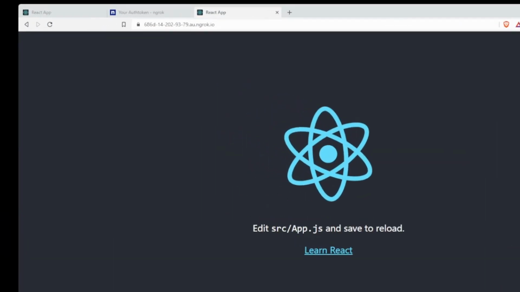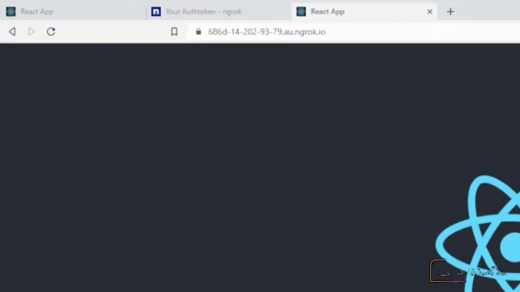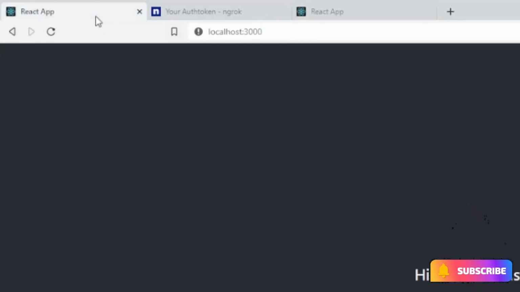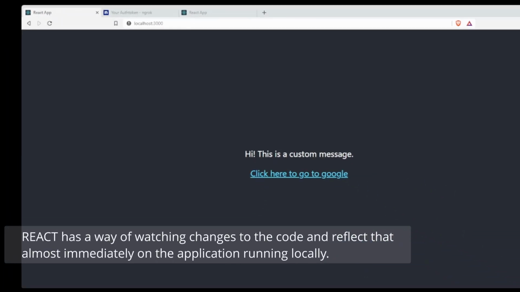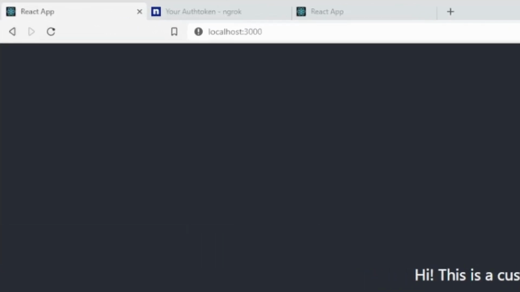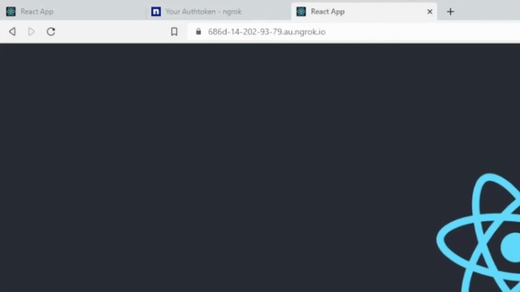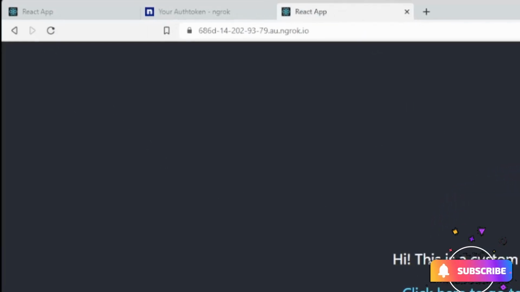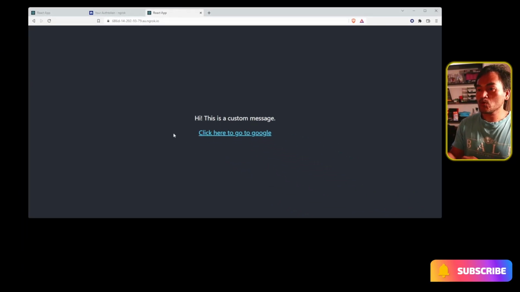And the first thing that I'm going to do is open the tab for my local session, which is right here. And I can see straight away my changes because this is a local session. Now, let me go to the other tab that has my ngrok forwarding URL. And then let me reload this page. And now, this version also shows my changes.